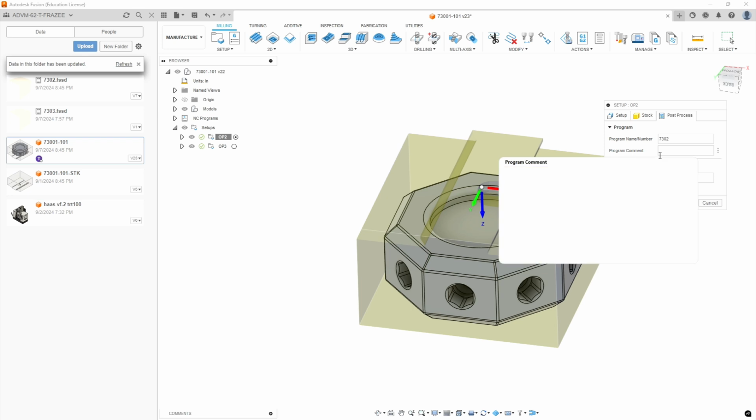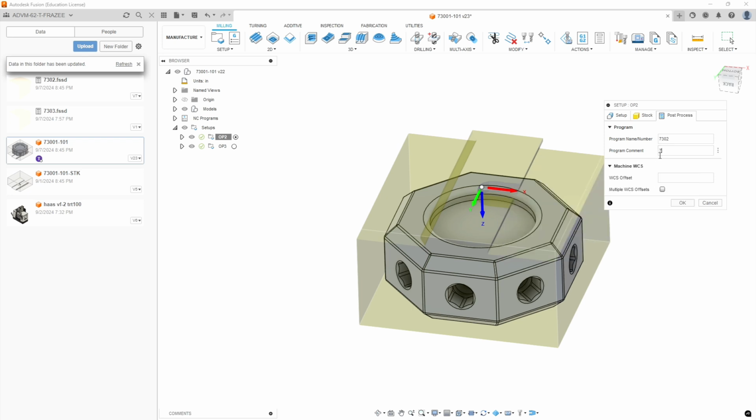In our program comment, we're going to put 73001-101, which is the name of the part, op2. We're calling this op2 because op1 would be preparing this to have the dovetail feature on it to hold it for the stock. You won't be doing that in class. It's going to be provided to you with the dovetail already on it, so we're not going to worry about that.